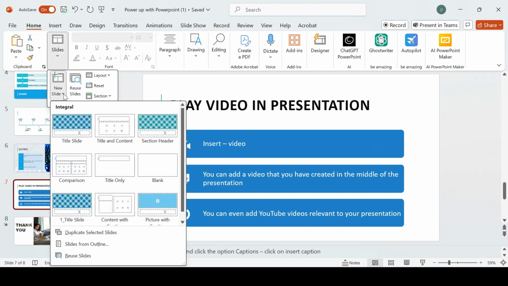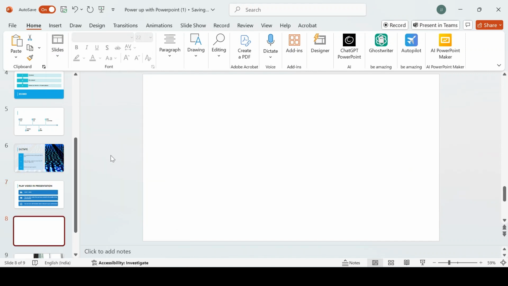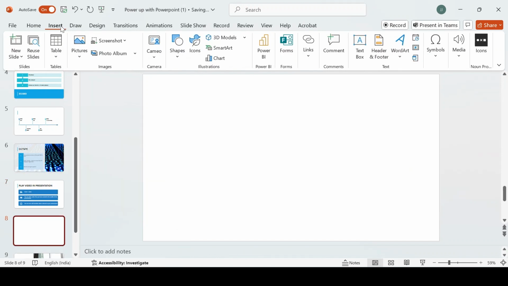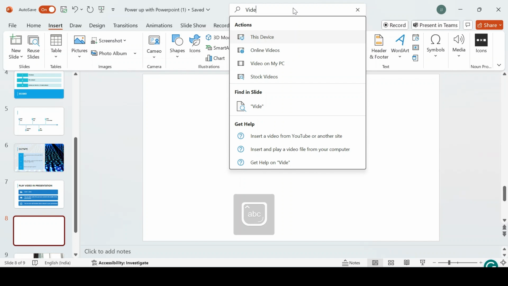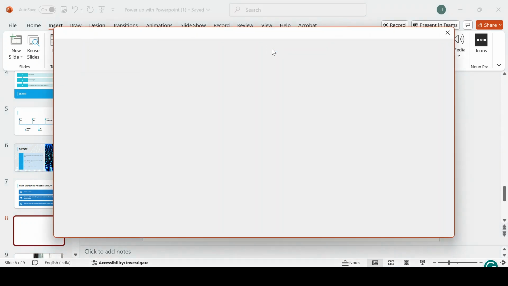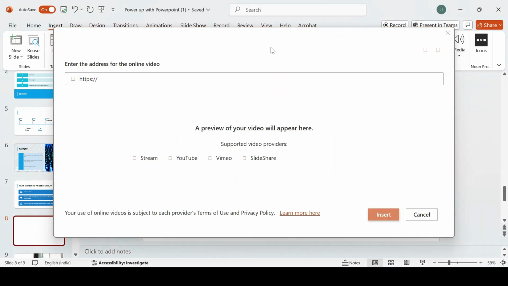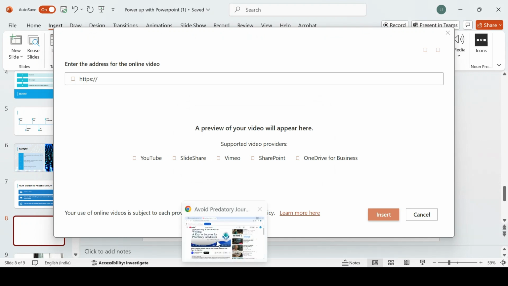So I'm inserting a blank slide again. In this, go to insert option, search for video here. In some cases, the video will already be there. If you don't have it, search for video. So go to online videos. If you already have videos in your device, then you can choose the video in your device itself. If you don't have, if you want online videos only, then you can go for this option. So I'm going to YouTube.